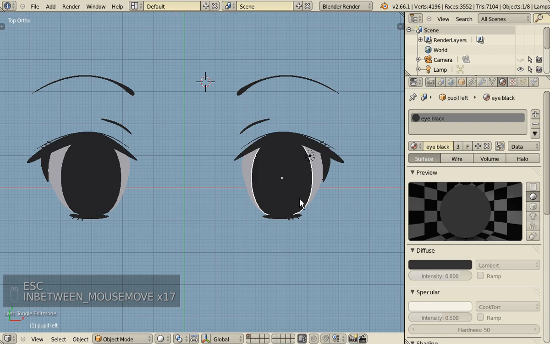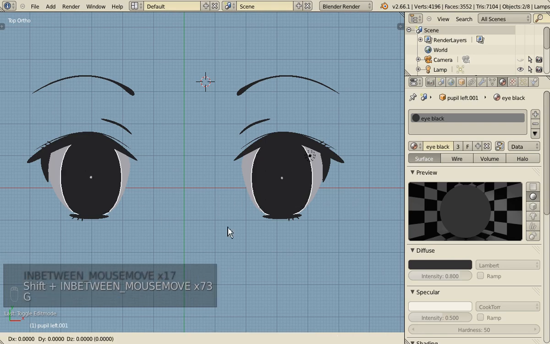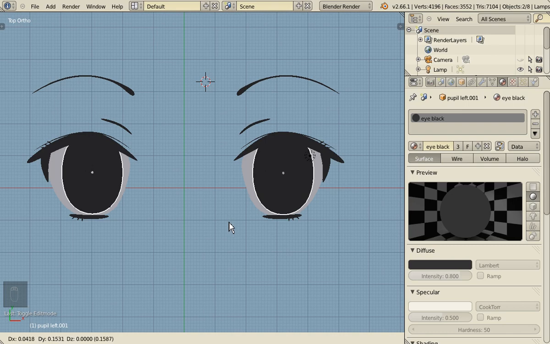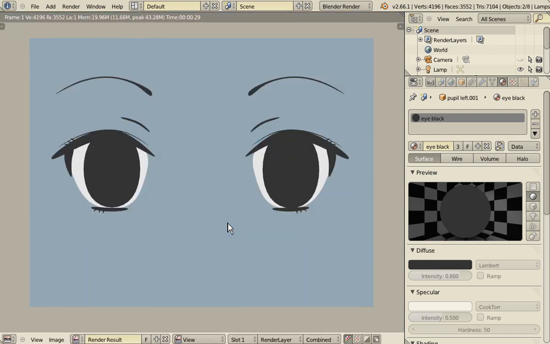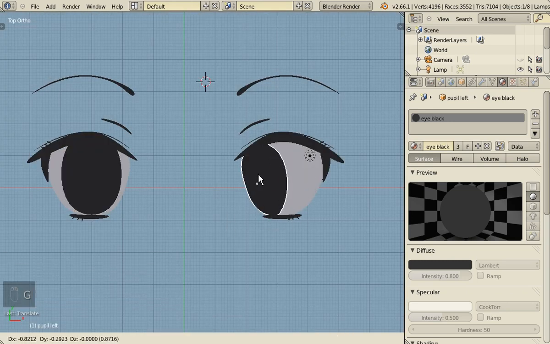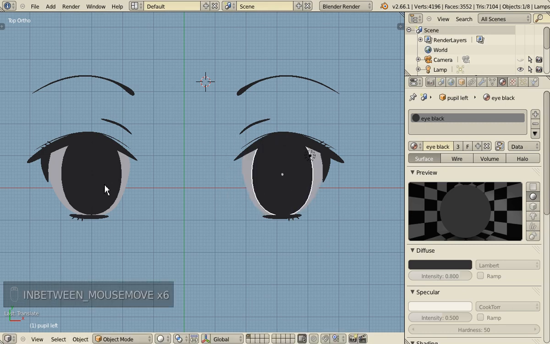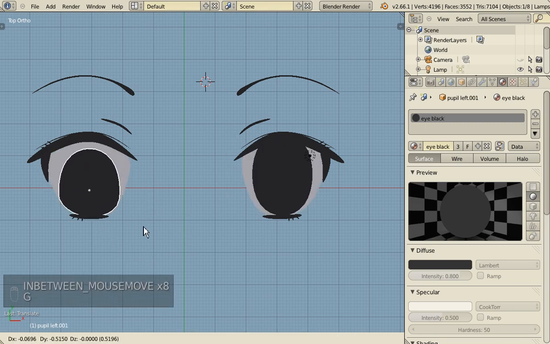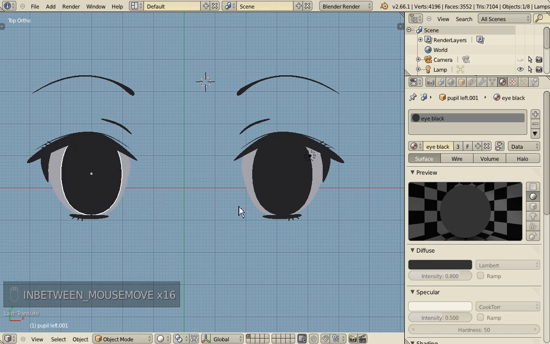Okay, maybe we should move them just a bit. Like that. And a bit. Okay, and here we are. So this second part was about creating the pupil, both pupils, so that they always remain within the eye. In the next part, I will show you how to texture them, so that they are not completely black.